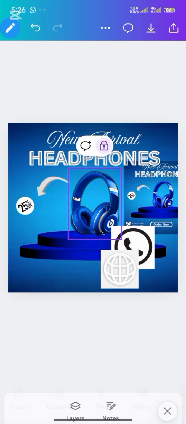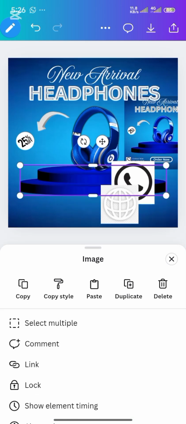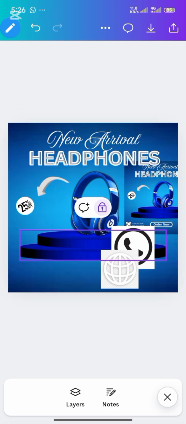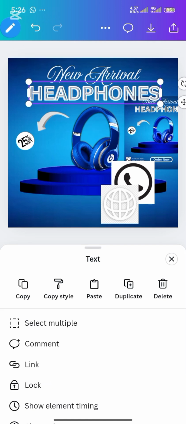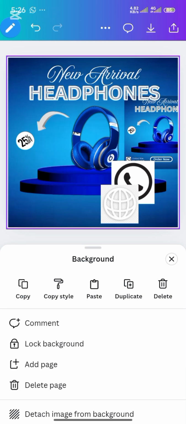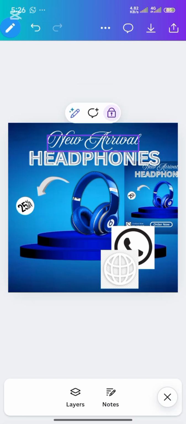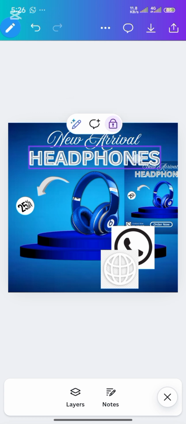So let me lock all the ones I'm done with. You see a padlock is there automatically. So this one also, I'm done with this one. Click on lock. I'm done with the font. Click on lock. I'm done with the headphone. Click on lock. You see now, after clicking on lock, if you click on them mistakenly, they can't move. I'm shaking them, they can't move. But click on this one and move.